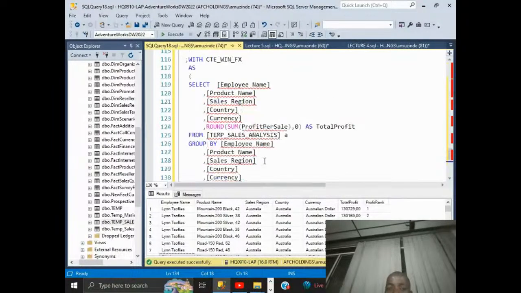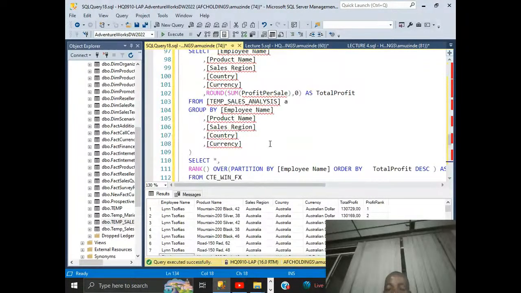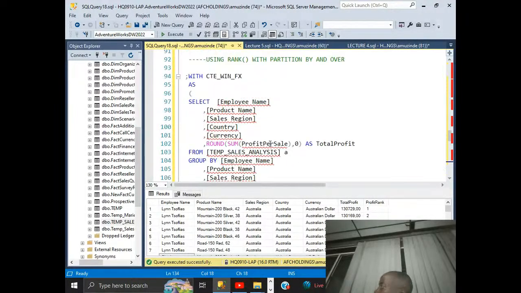But are we using it anyway? Yes, we are using it.